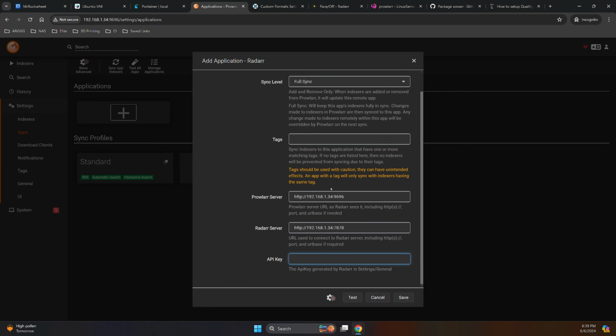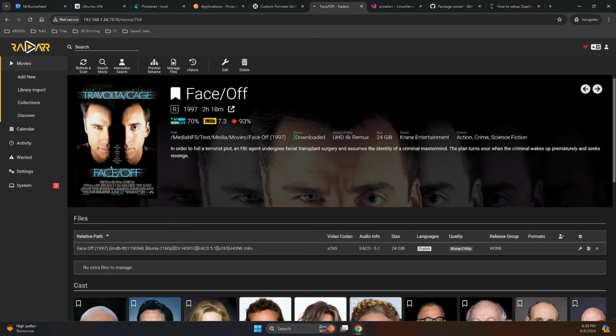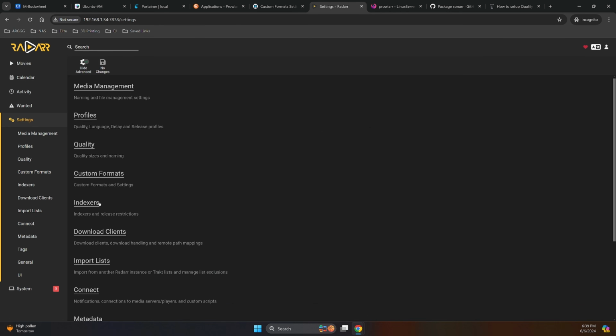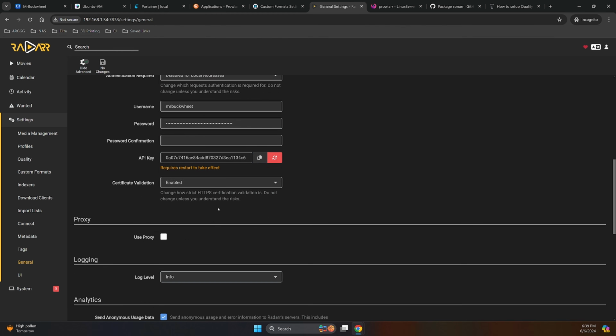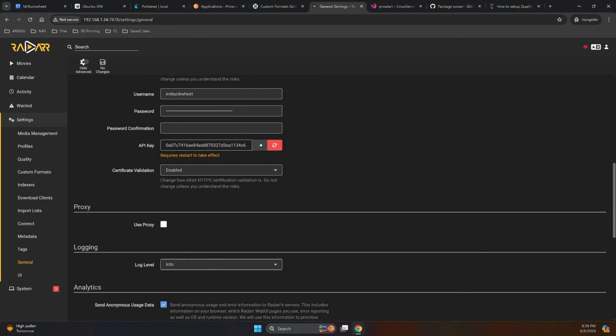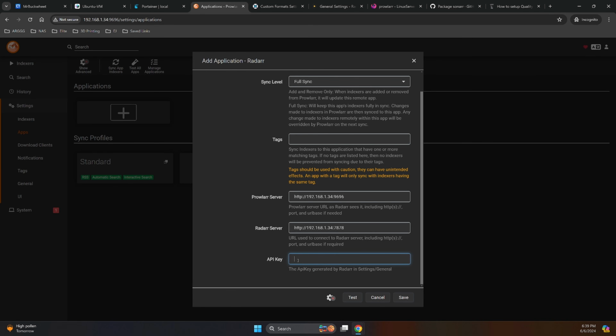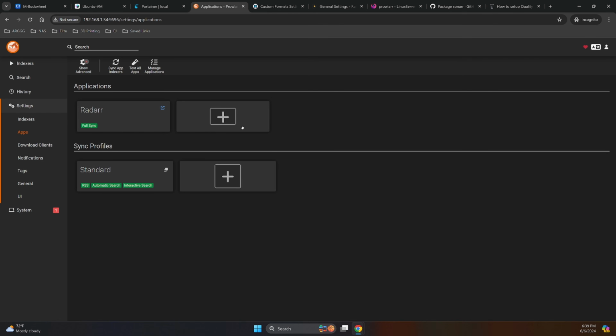Last thing we'll need for Radarr is the API key. Again, how to get that? If we just go into settings, scroll down to general, and there is the API key right here. So I'll hit copy. I'll head back into Prowlarr and I'll paste this in here. If I hit test, this should be green. Perfect. So that's good. I'll hit save.